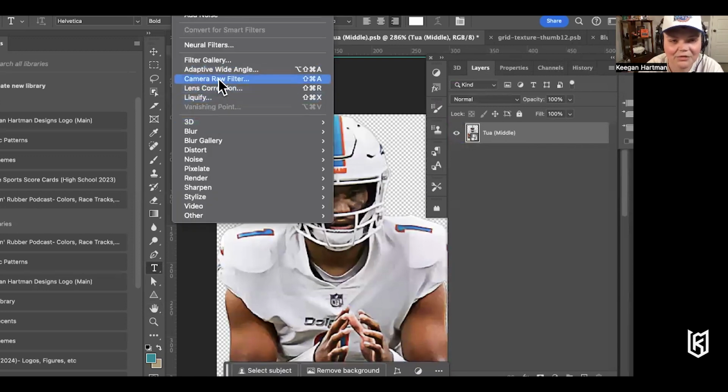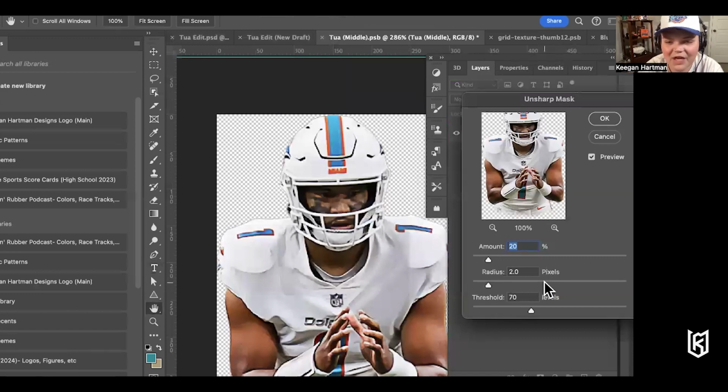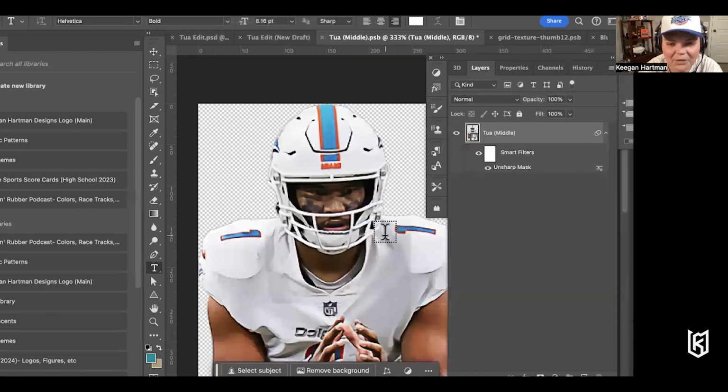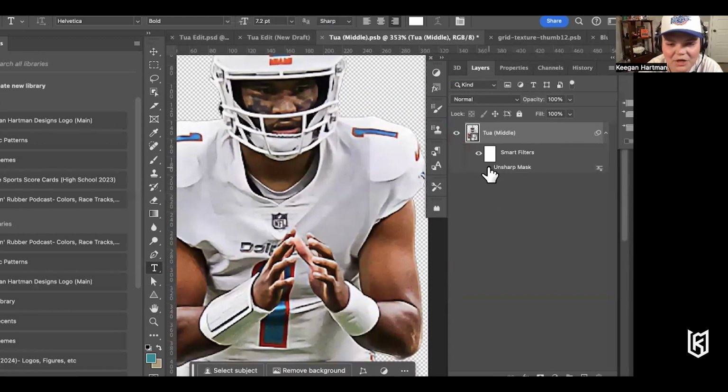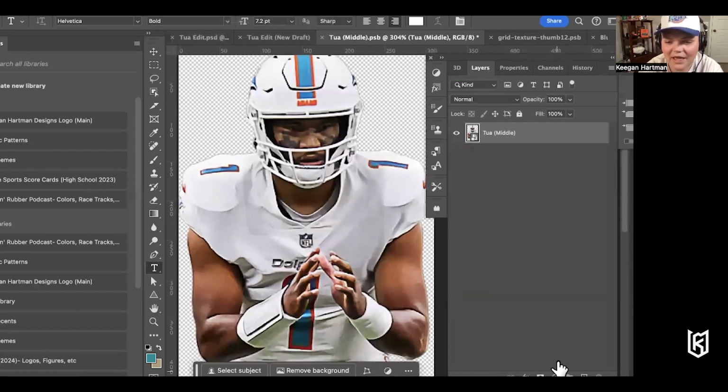We're going to go down to filter, and then this time we're going to go to sharpen, unsharp mask. I've got my amount set at 20%, radius at 2.0 pixels, and threshold at 70%. I might bring that down to 65. And there you go. It kind of smoothens everything up. And when I remove that unsharp mask, it's a subtle difference, but you notice that it's obviously a lot smoother. So click on the unsharp mask, convert to smart object. So there's that. Now let's go ahead and throw this in the wash.